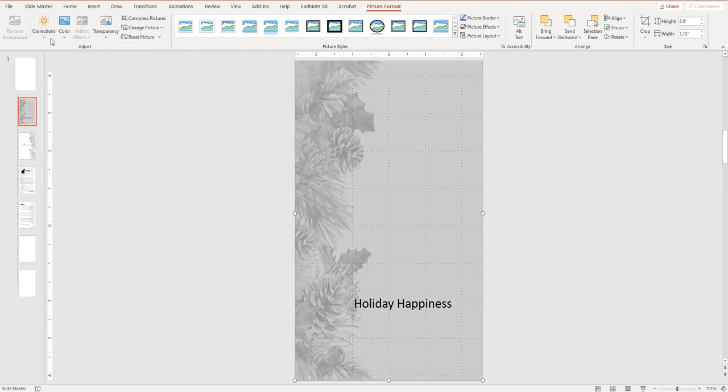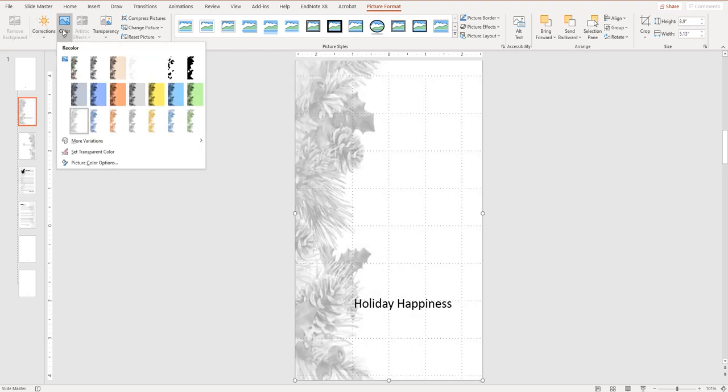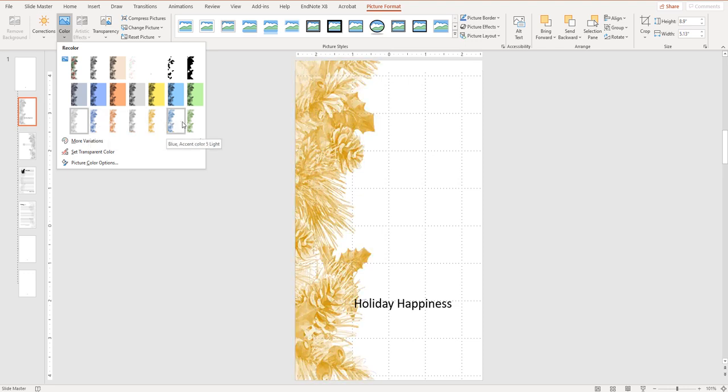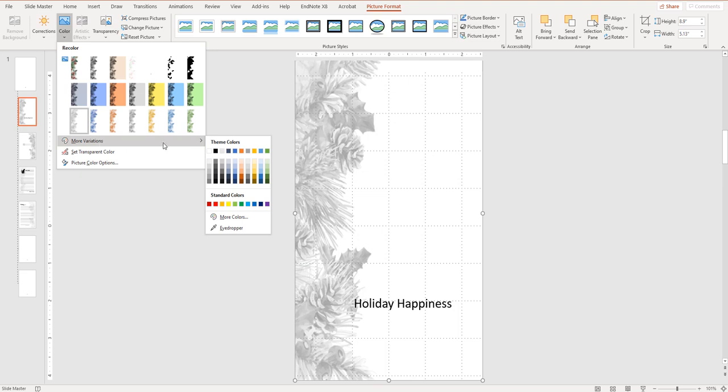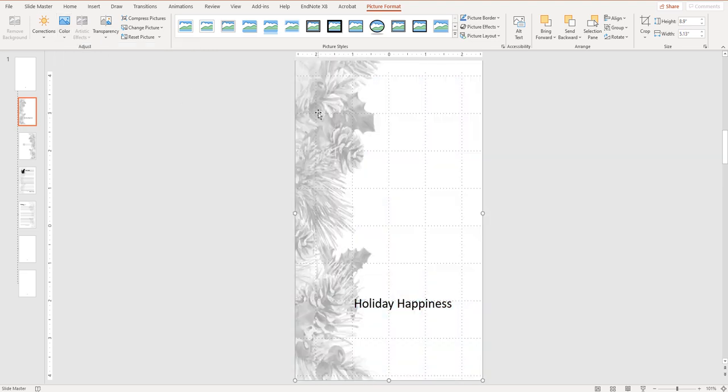If you like that, great. This is under Corrections. Okay, but I'm going to go back. Here's color. Ooh, you can have the color back. Wow, I didn't even know that, but that's pretty cool. Or you can change it. Oh, that's pretty blue, or what is that? Orange, yellow. Oh my gosh. You can also do different variations. Okay, so that's how you can change the color.